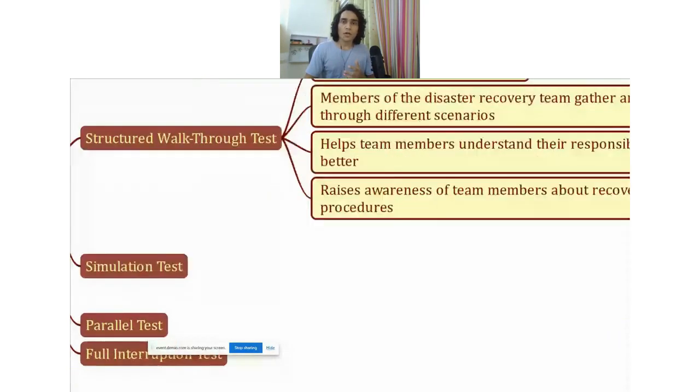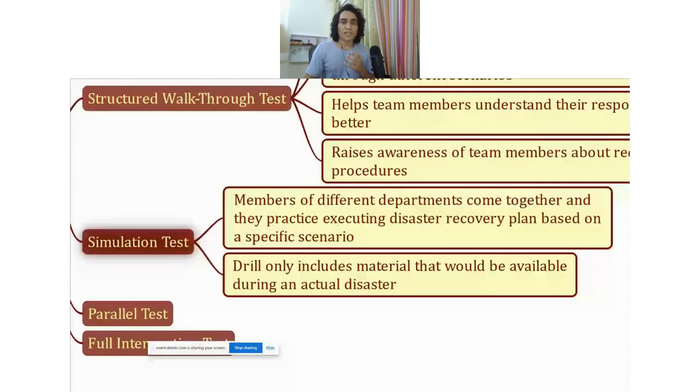So the goal of this exercise is to help team members understand their responsibilities better, because now they are not just reading a plan, they are actually walking through it. And it raises awareness of team members about the various recovery procedures. So that's structured walkthrough test.